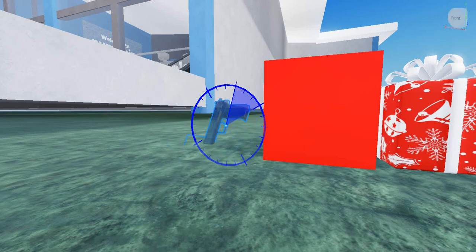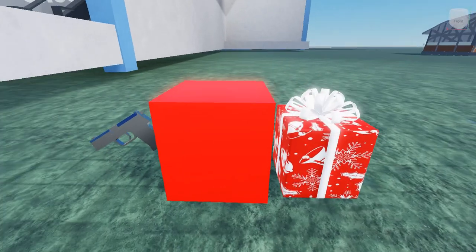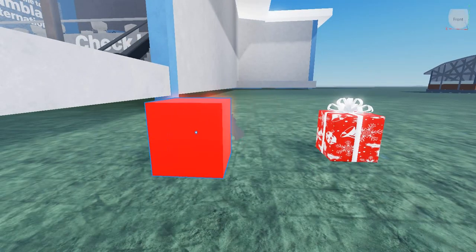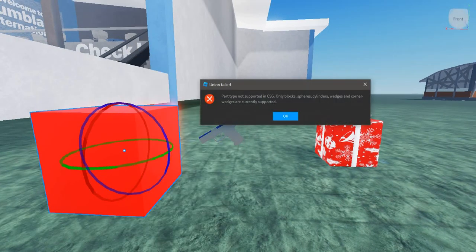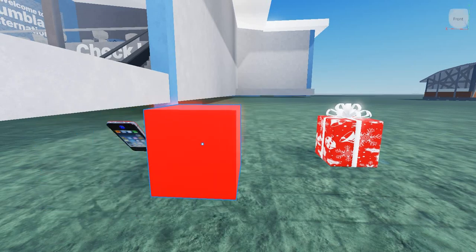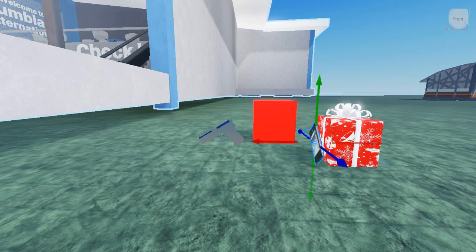Hello, you weird abominations! Today I'm going to teach you how to bring a gun to the airport safely. Oh, and I'm bringing my phone too, but you don't have to bring a phone, just a gun, whatever you want.